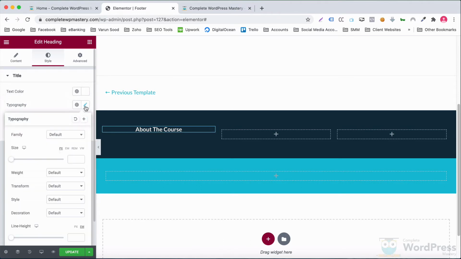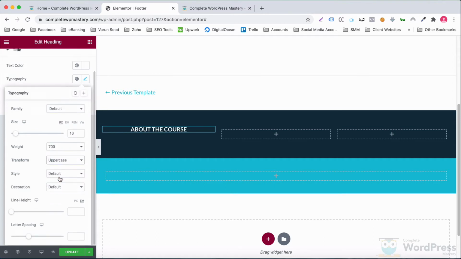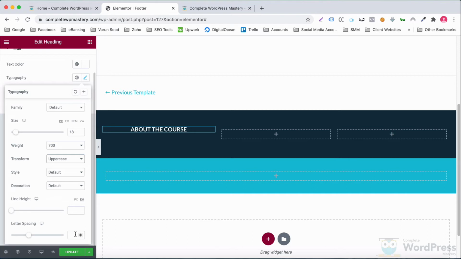The font size would be 18 pixels. Let's select 700 as the font weight and uppercase as the text transform. I'll also add a letter spacing of 1 to this heading.